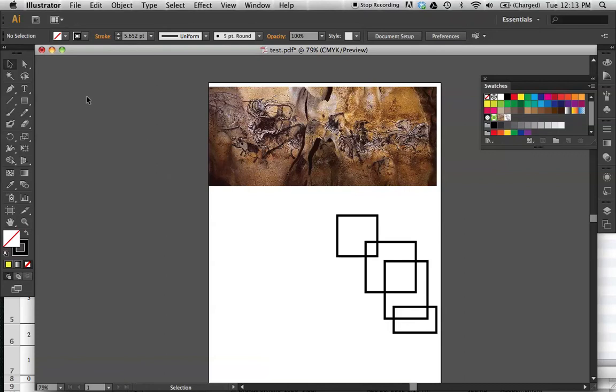Hi, this is Mia Rosenthal for Visual Studies Digital Imaging, and in this demo we're going to go over making new swatches as well as filling in shapes using stroke and fill as well as the live paint tool.